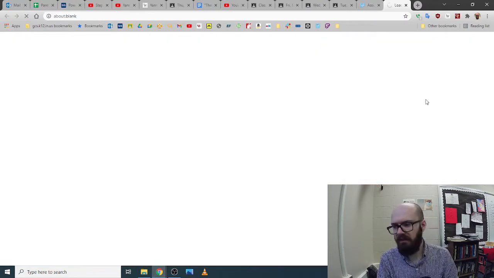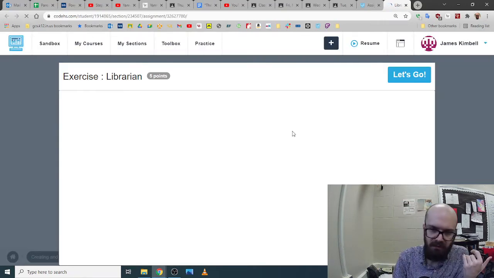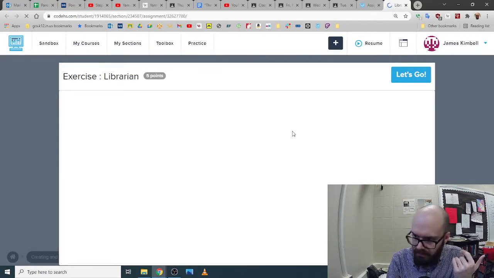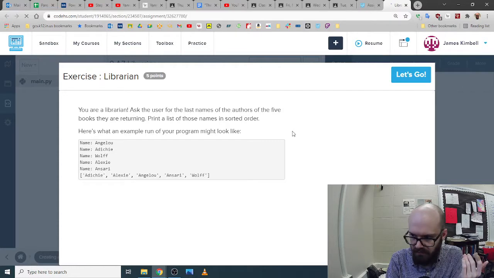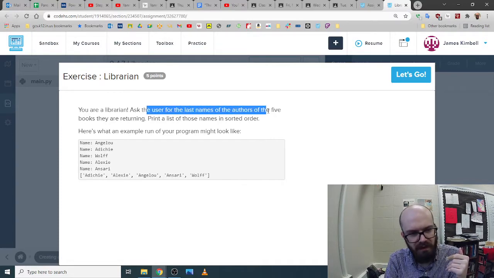The librarian thing is taking in some names and alphabetizing them. That is not too bad, not too difficult, but we got to get it ready, and then part 2 is going to add a complication. So it says ask for 5 and then print them in order.